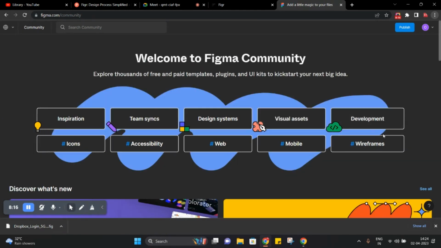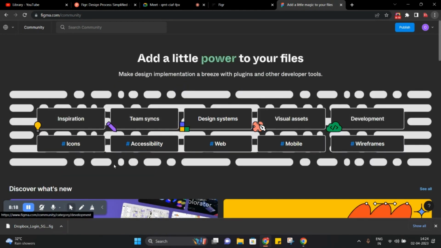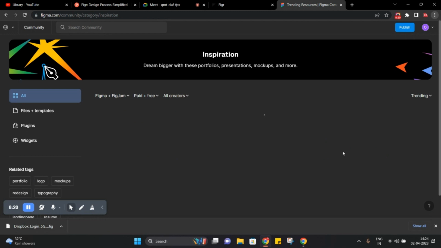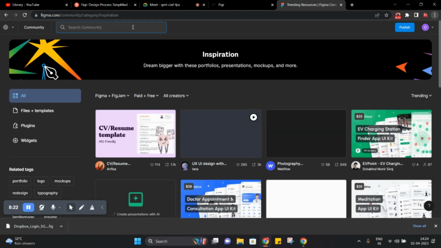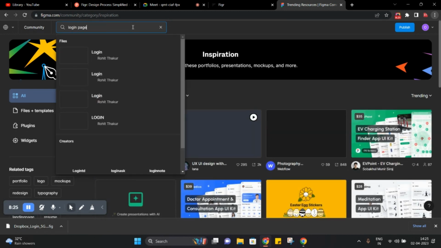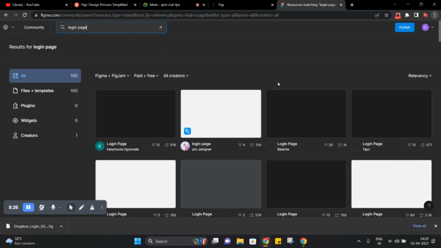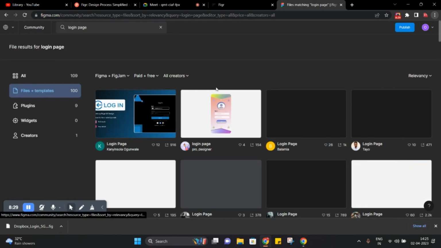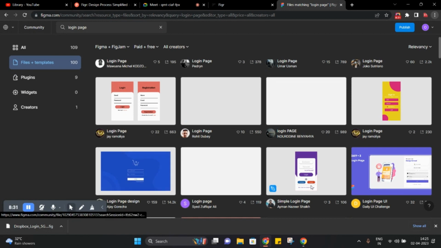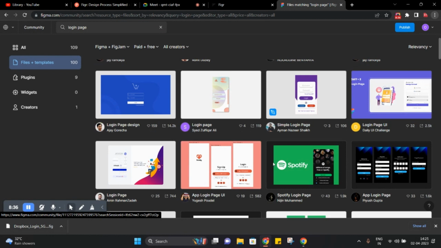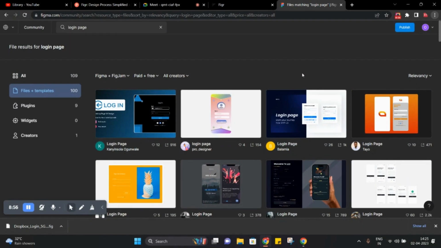So I am on the Figma community. You have basically inspirations, everything. I'll go through the inspiration. I'll just type in login page, right? I have a ton of login pages now, 100 files. But what's the catch over here? I'll let you know. You have to go through this. You have no segregation between the mobile and the desktop version. Point one. This is something that you might not require, but might be someone else requires it, right?